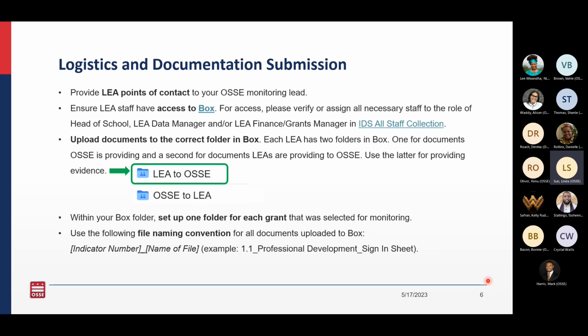Once you make that update in all staff collection, they should receive an automated email the next day that tells them how to access Box.